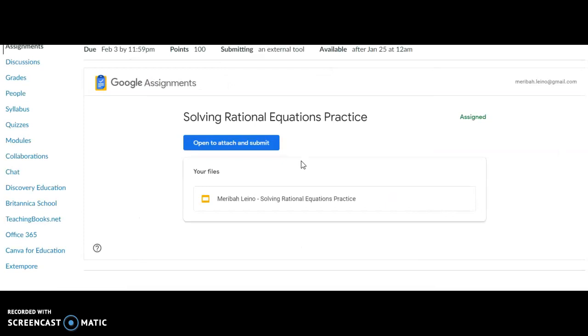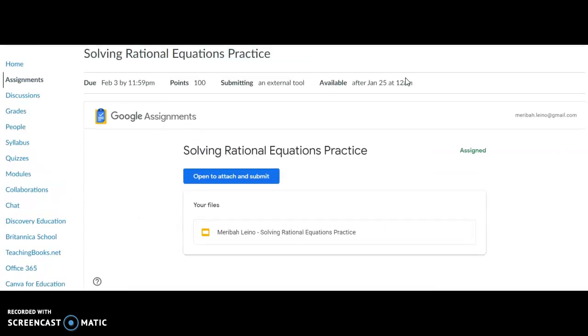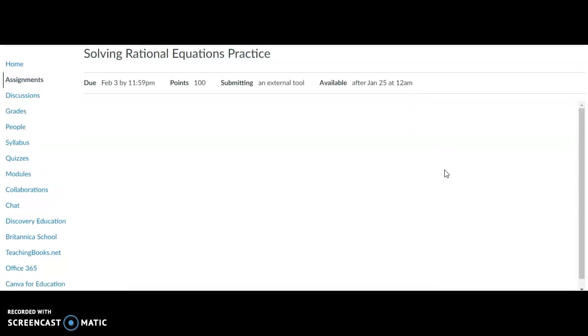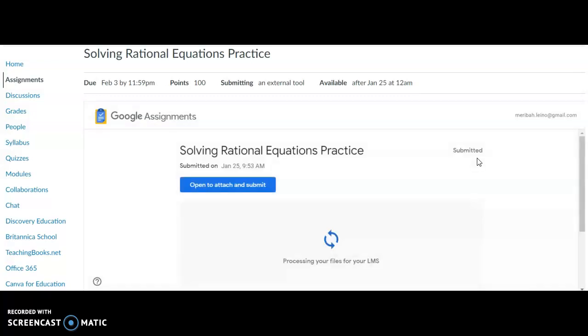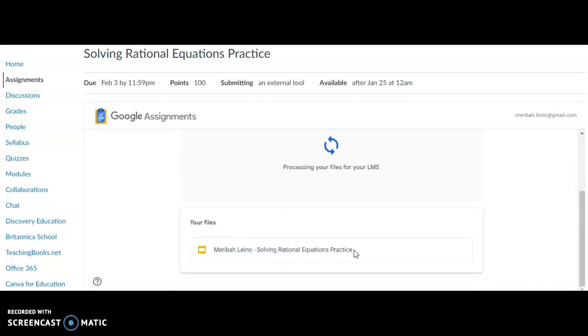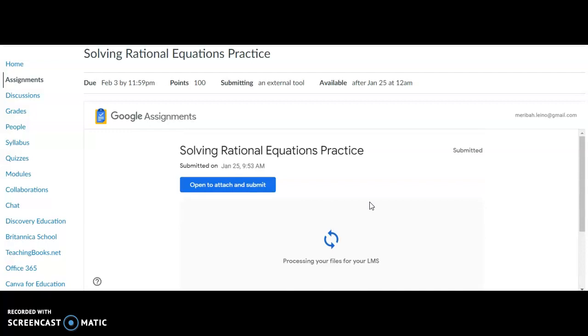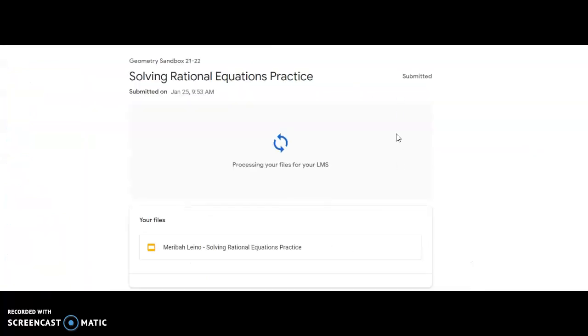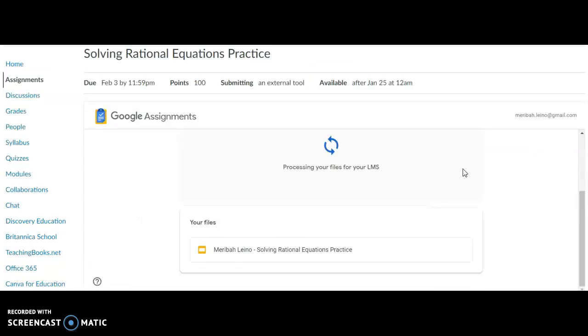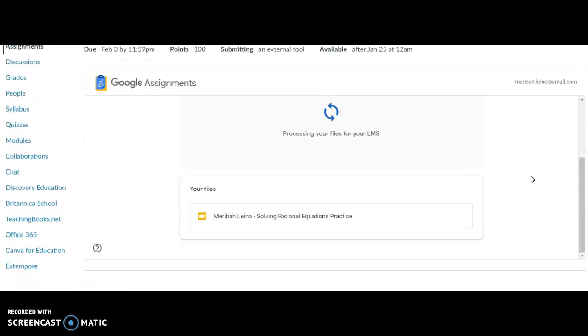And if you go back to Canvas, now that I've submitted, if I refresh the page, it will show that these are the files I have submitted. So you have to make sure you have done both steps for submitting your file in order for me to see it.